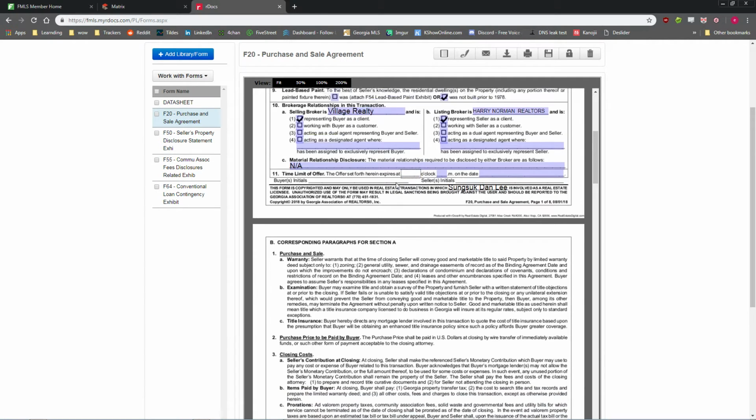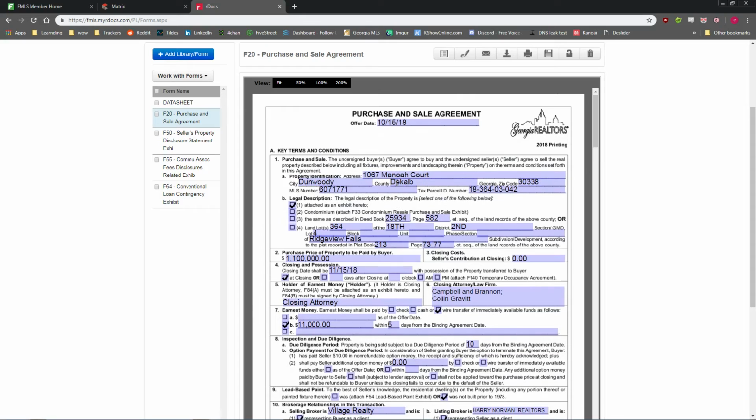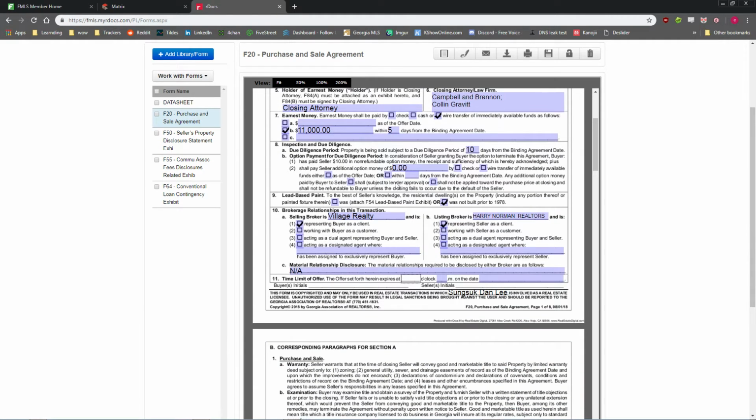Time limit of the offer. So typically you want to give 24 hours, sometimes less, depending on the time of the offer. So currently it's really late. So we're just going to say, we're not going to set it for 9 in the morning. We're going to probably set it for like 3 in the afternoon.